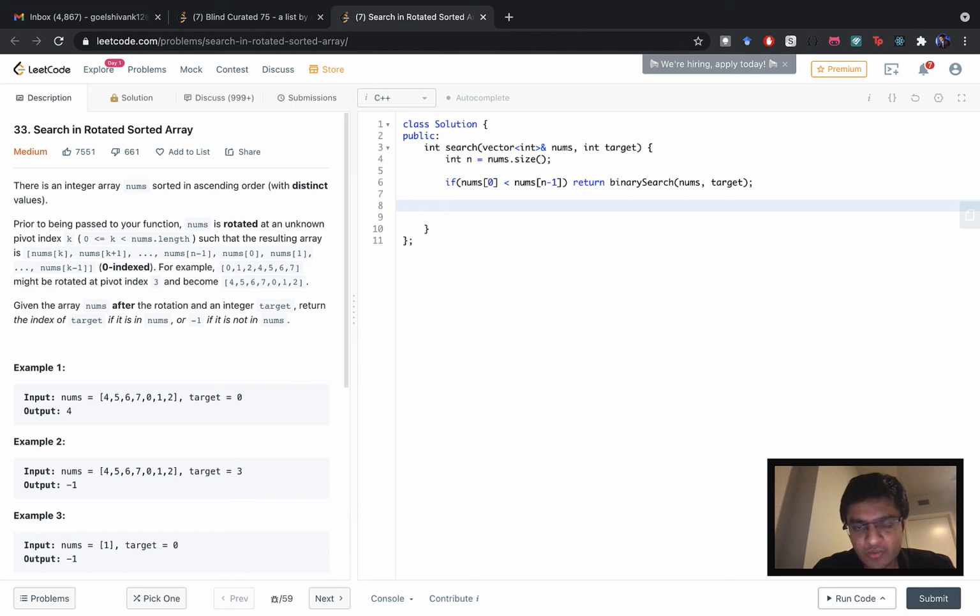So how can we find the pivot? We can say int l is equal to 0, r is equal to n minus 1. We say mid is equal to (l + r) / 2.